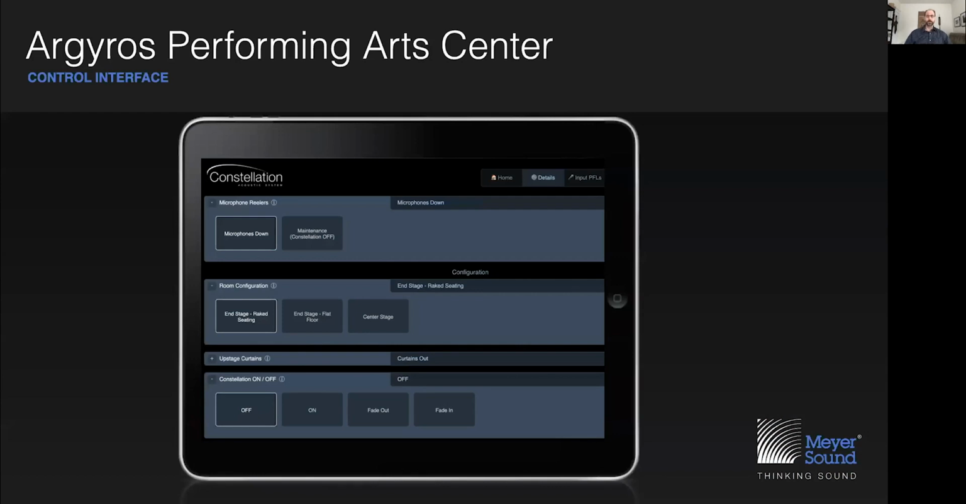So here's a quick snapshot of the control interface we programmed for them. They have microphones that are on reelers, so they have a microphone down and microphone off for when they do maintenance and have to raise the microphones. There are different room configurations: a raked seating configuration, flat floor, and center stage, and they compensate for that change of acoustics when the seats are retracted versus deployed.